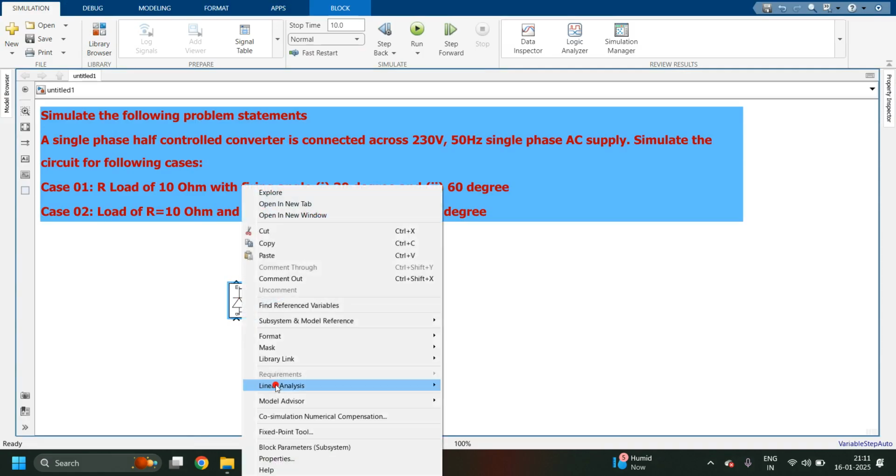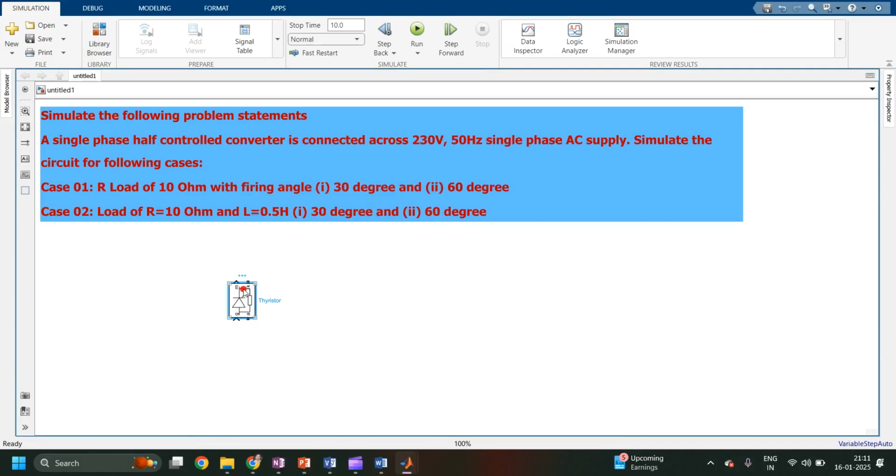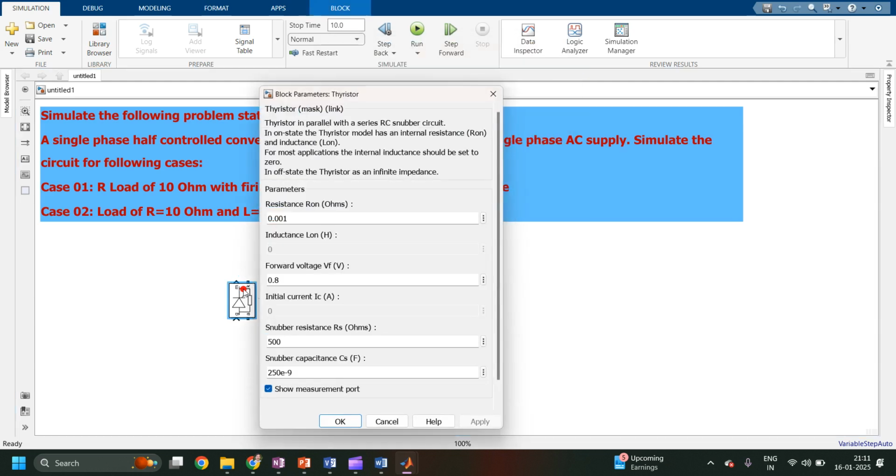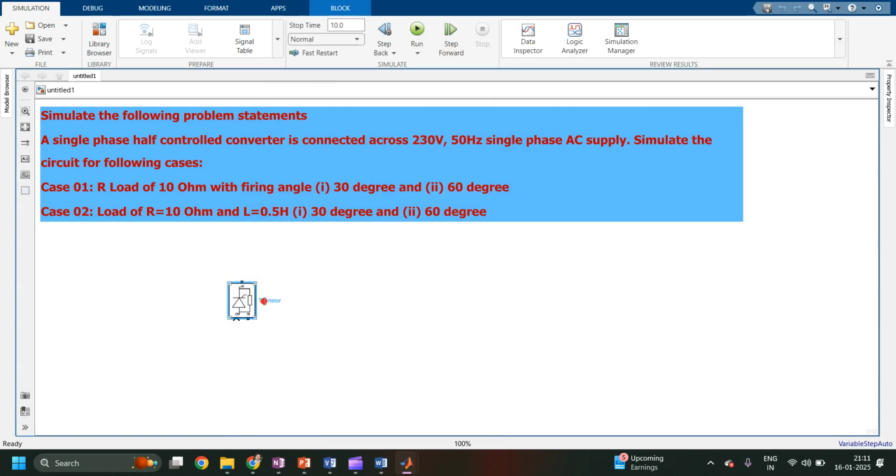Double click on this, and we don't want any measurement. So deselect this measurement. Now the measurement port is not visible. Let us give this thyristor the name T1. This is the T1 thyristor. Now we need another thyristor, that is the T2 thyristor.